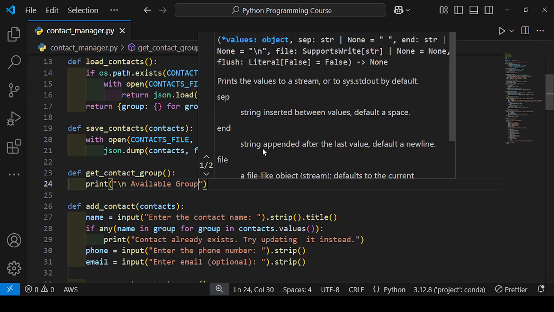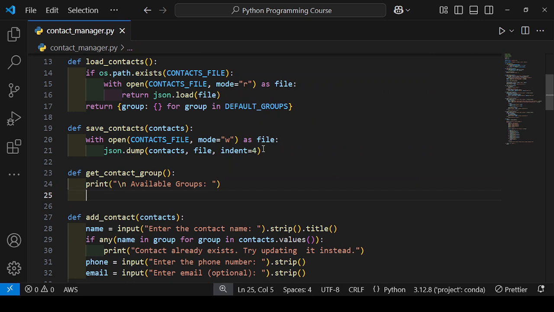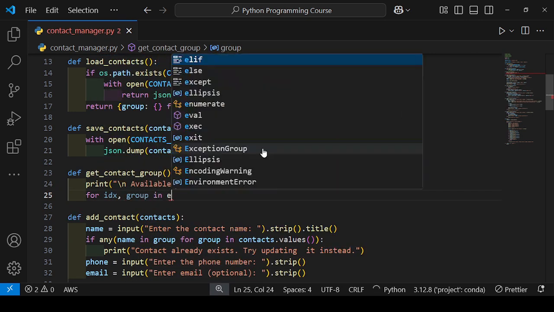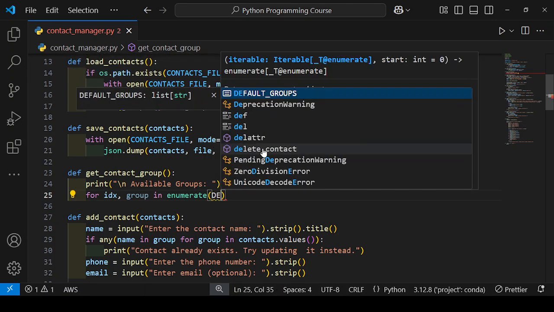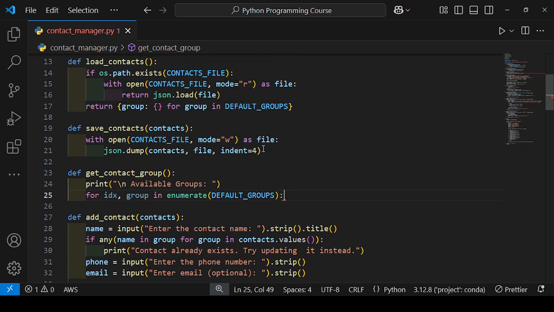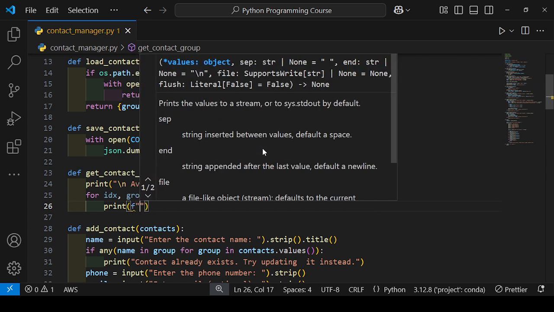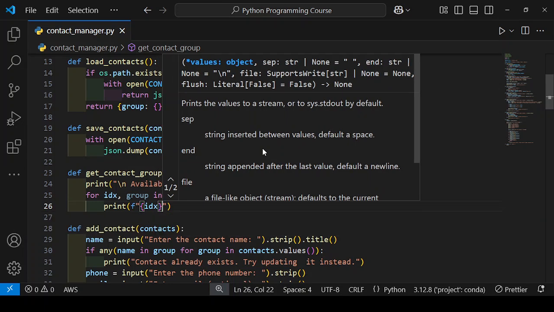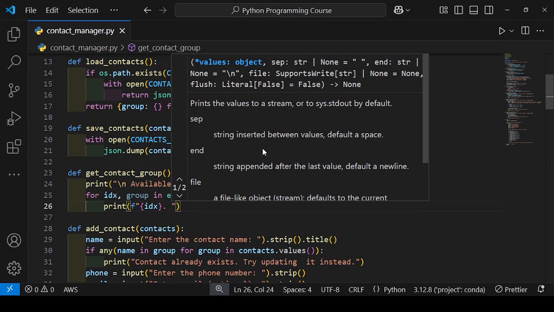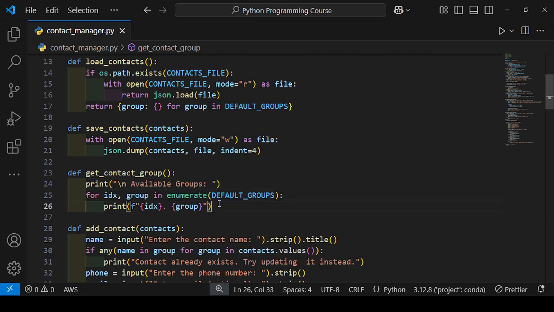The available groups we have, and then I will give some numbers with enumerate for indexing. Then I will write here default groups. Then I will print. Then I will write here idx and group. Okay, so you will get the index and groups.